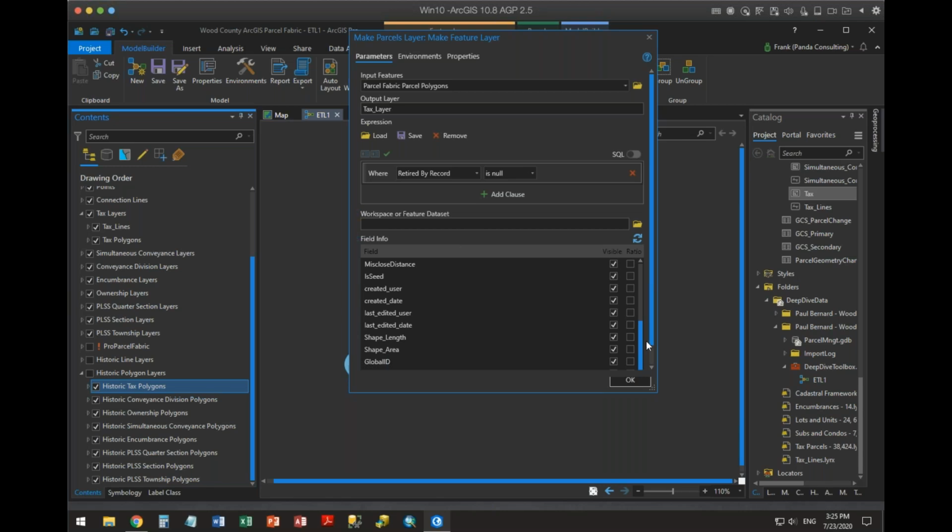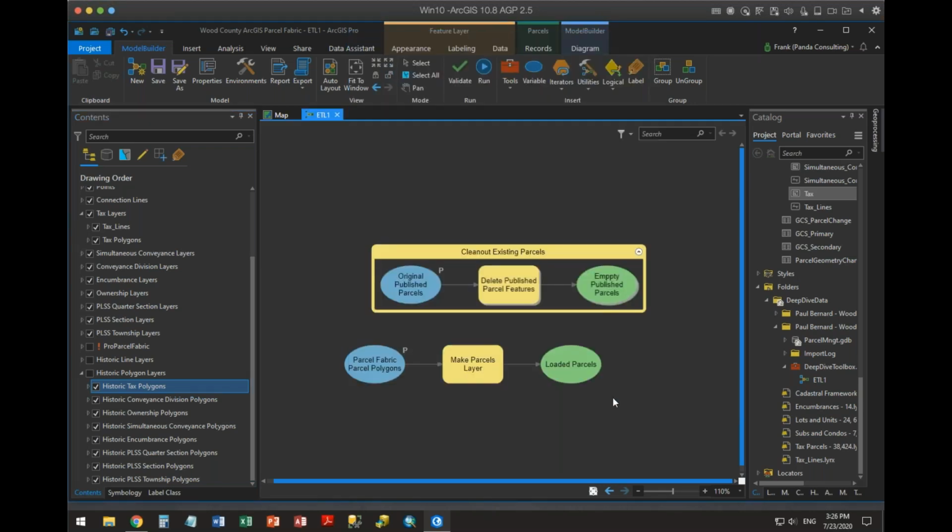And then I can tell it, okay, well, what fields am I going to use here? And I can just say, I don't care about the misclosure ratio. I don't care about whether or not it's a seed. I don't care about any of those, so that's fine. So what that's going to do is now, when this model is run, it's going to load them up into the model. And then what I'm going to do is load them into this empty schema here.